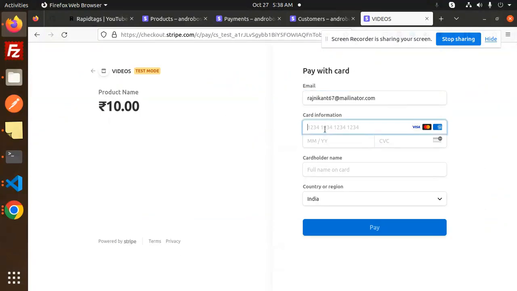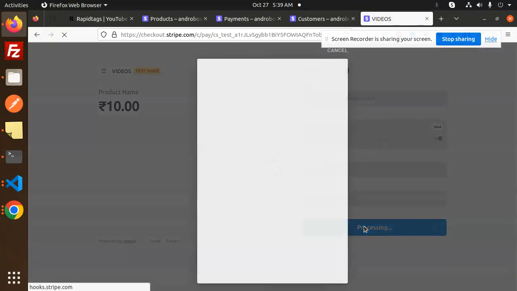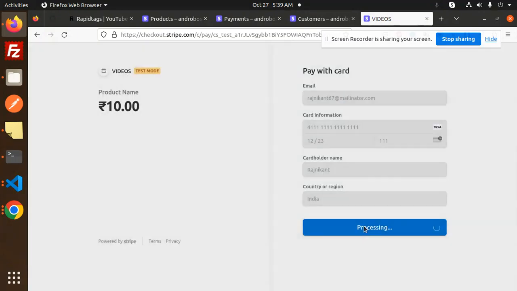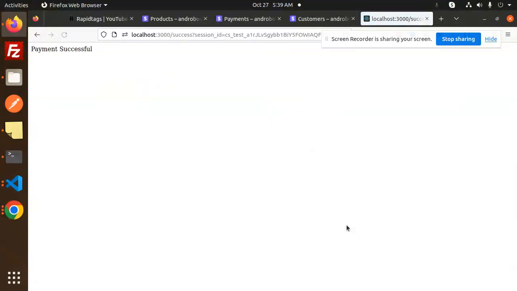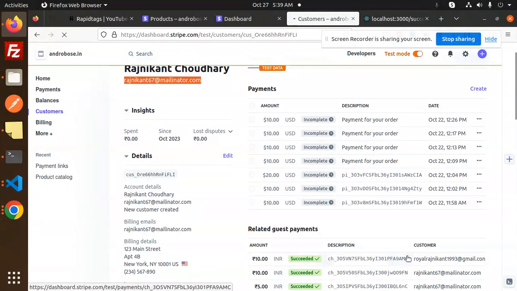Okay, and the card number. Now the month, the card holder name Rajnikant, country India. Okay, it's done. It's redirected to the payment successfully done page. If I go to the payment section and reload this customer also, it will give you today's payment.